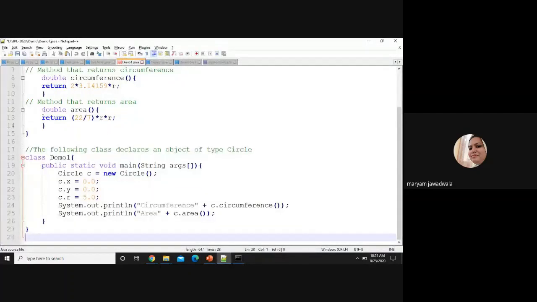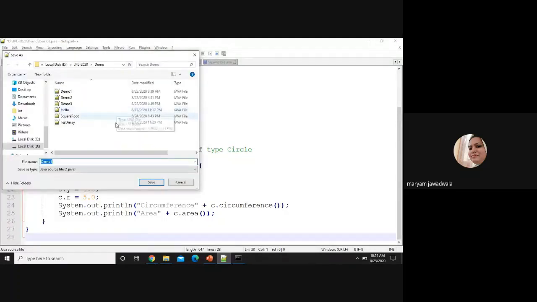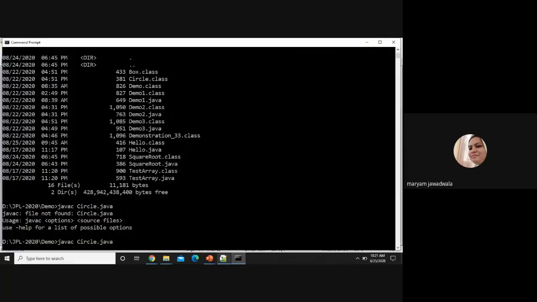See, you need to save this program first, student. How to save, you know? Save as, and the name of the program is the same as the name of the class in which your void main function is there, right? So my void main function is there in the Demo1 class. So how to compile this? Anybody can tell me, what is the name of your program? Demo1.java, not circle.java. Previously I wrote it wrong, right, student? The name of my program is Demo1.java.